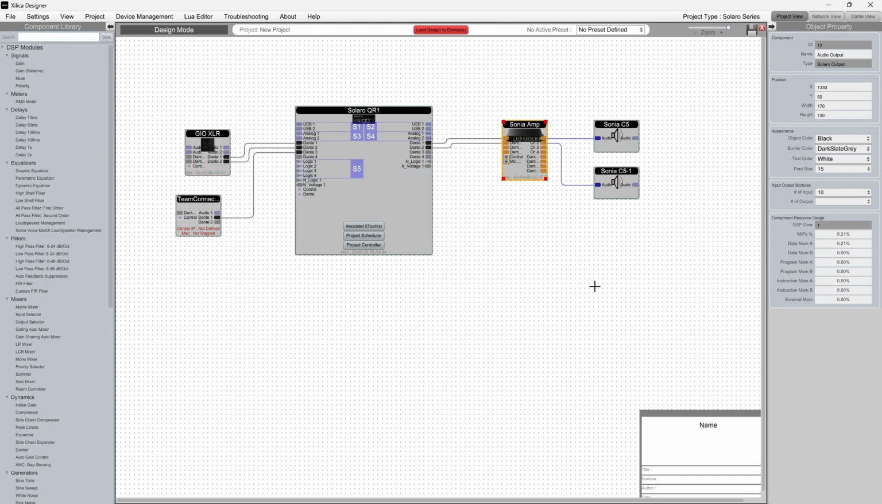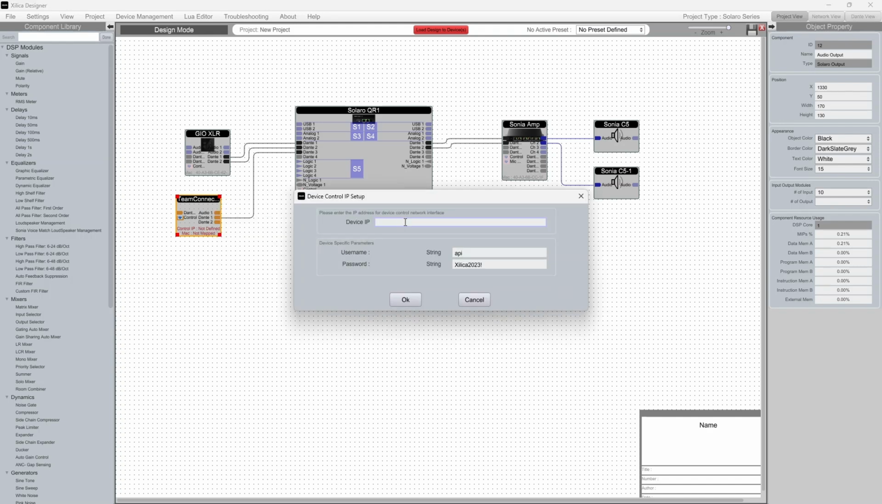Note that the Sony C5 series speakers are passive, so nothing needs to be loaded to those. For third-party devices, such as my Team Connect microphone, I can enter the IP address of the device.